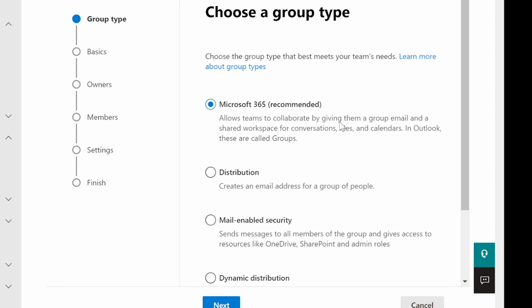So it allows teams to collaborate by giving them a group email. What is a group email? That's that shared mailbox that we just talked about. And then shared workspace for conversations. What is that? That's Teams access. So it's a place to chat, to collaborate, like a messaging system where groups can be in the same group and talk about projects, work that they're doing, assisting each other, et cetera.